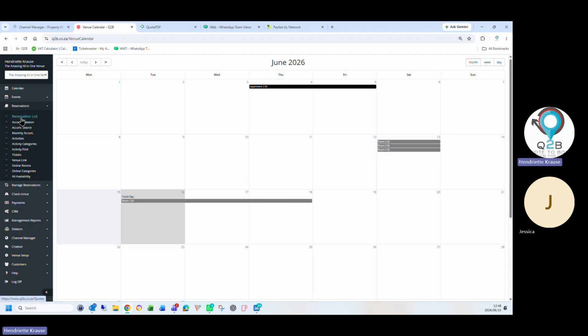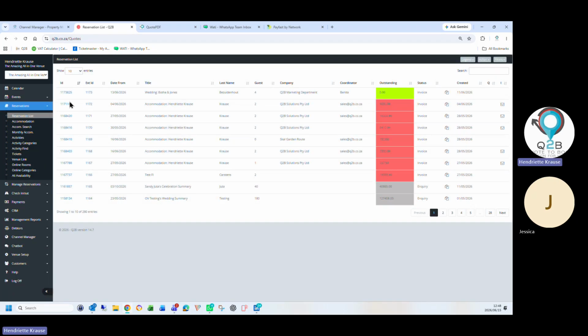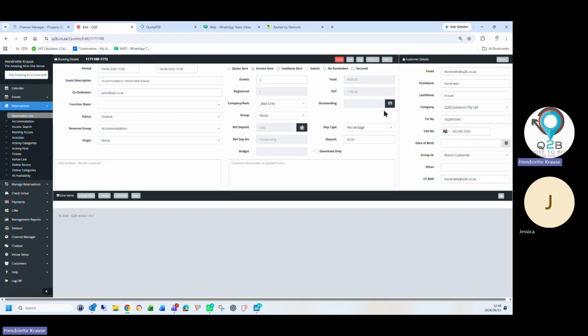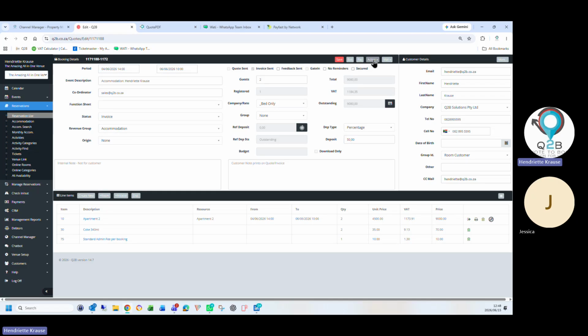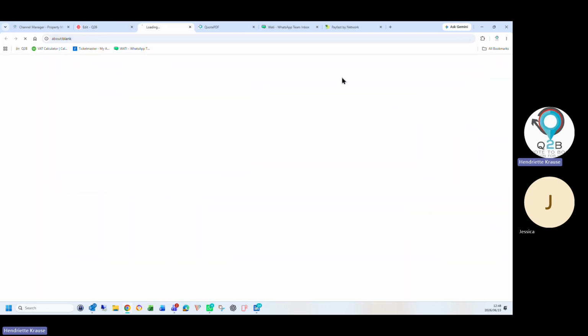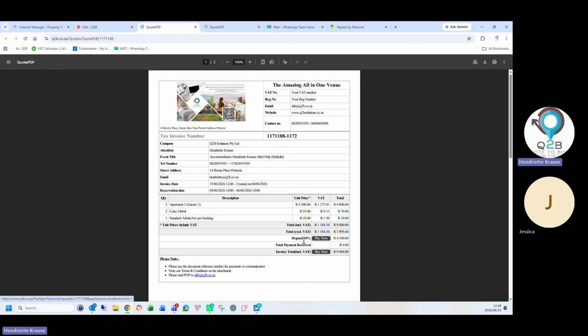Okay. And then on that PDF, we also allow you to have a Pay Now button. Okay. So you can have a Pay Now button on the booking. There's an amount outstanding. And then you'll see next to the deposit, there's a Pay Now button.